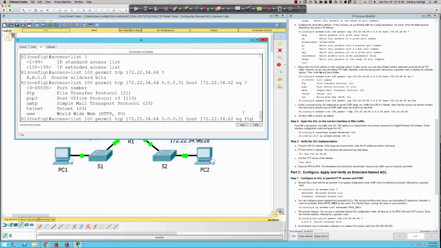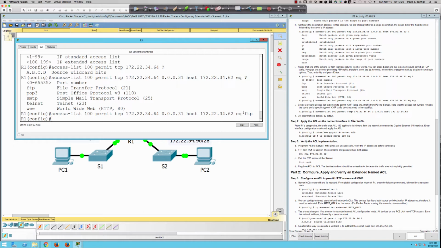Now it's got a little note down here. It says create the second ACL to permit ICMP ping traffic from PC1 to the server. Note that the access list number remains the same and the specific type of ICMP traffic does not need to be specified. So we don't need to say ICMP echo or reply. And in some cases, if you're trying to lock your environment down, you would do that. But here, we're not going to be doing that. So there's the first ACL entry. So let's get the second one in here.